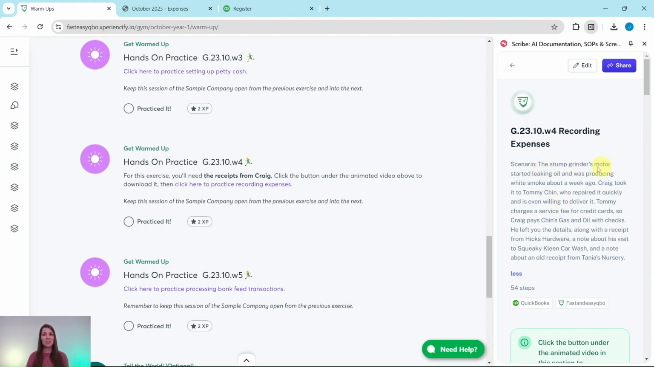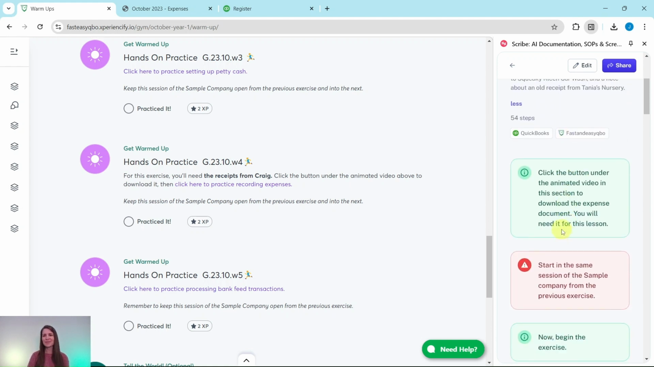The stump grinder's motor started leaking oil and was producing white smoke about a week ago. Craig took it to Tommy Chin, who repaired it quickly and is even willing to deliver it. Tommy charges a service fee for credit cards, so Craig pays Chin's Gas and Oil with checks. He left you the details along with a receipt from Hicks Hardware, a note about his visit to Squeaky Clean Car Wash, and a note about an old receipt from Tanya's Nursery.